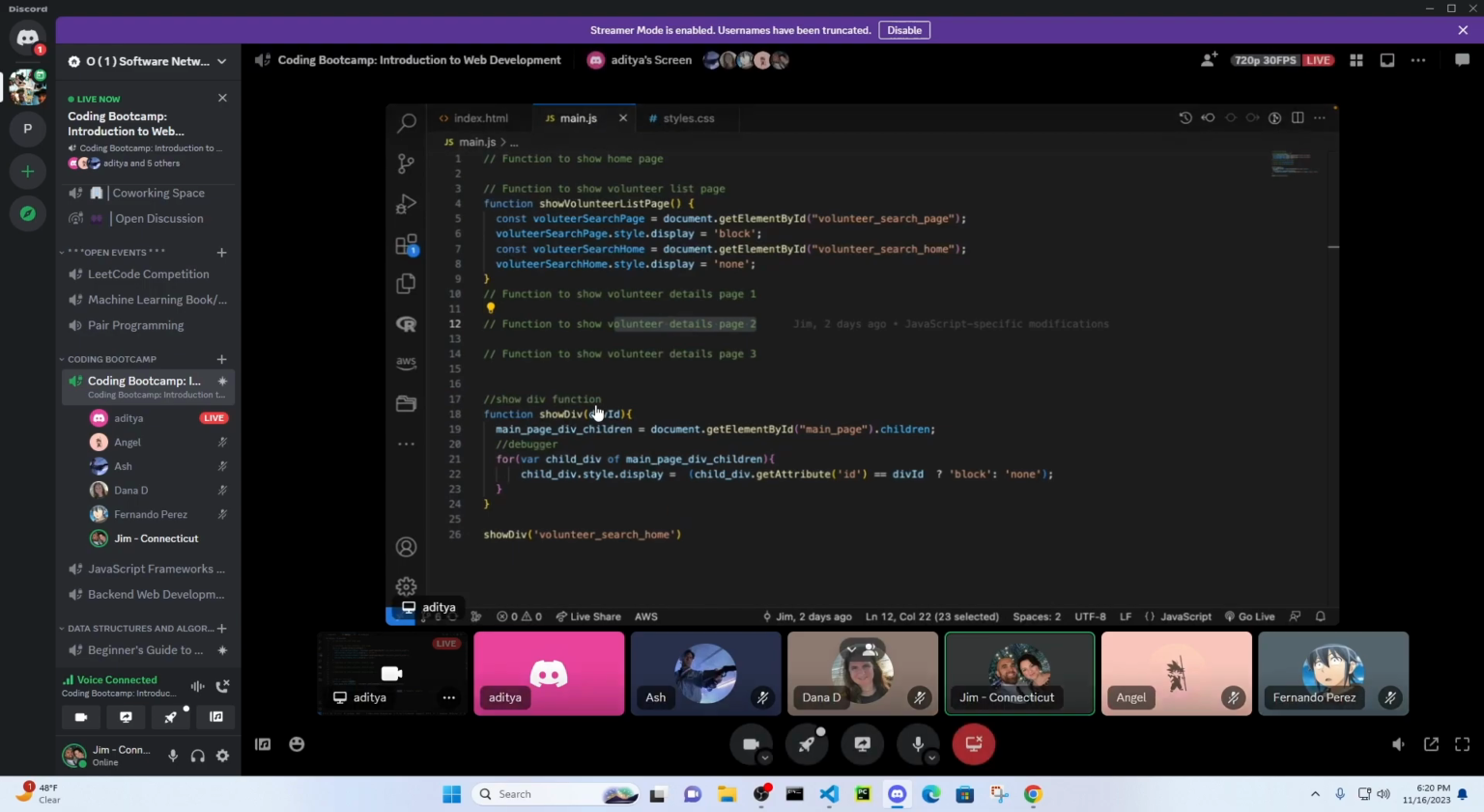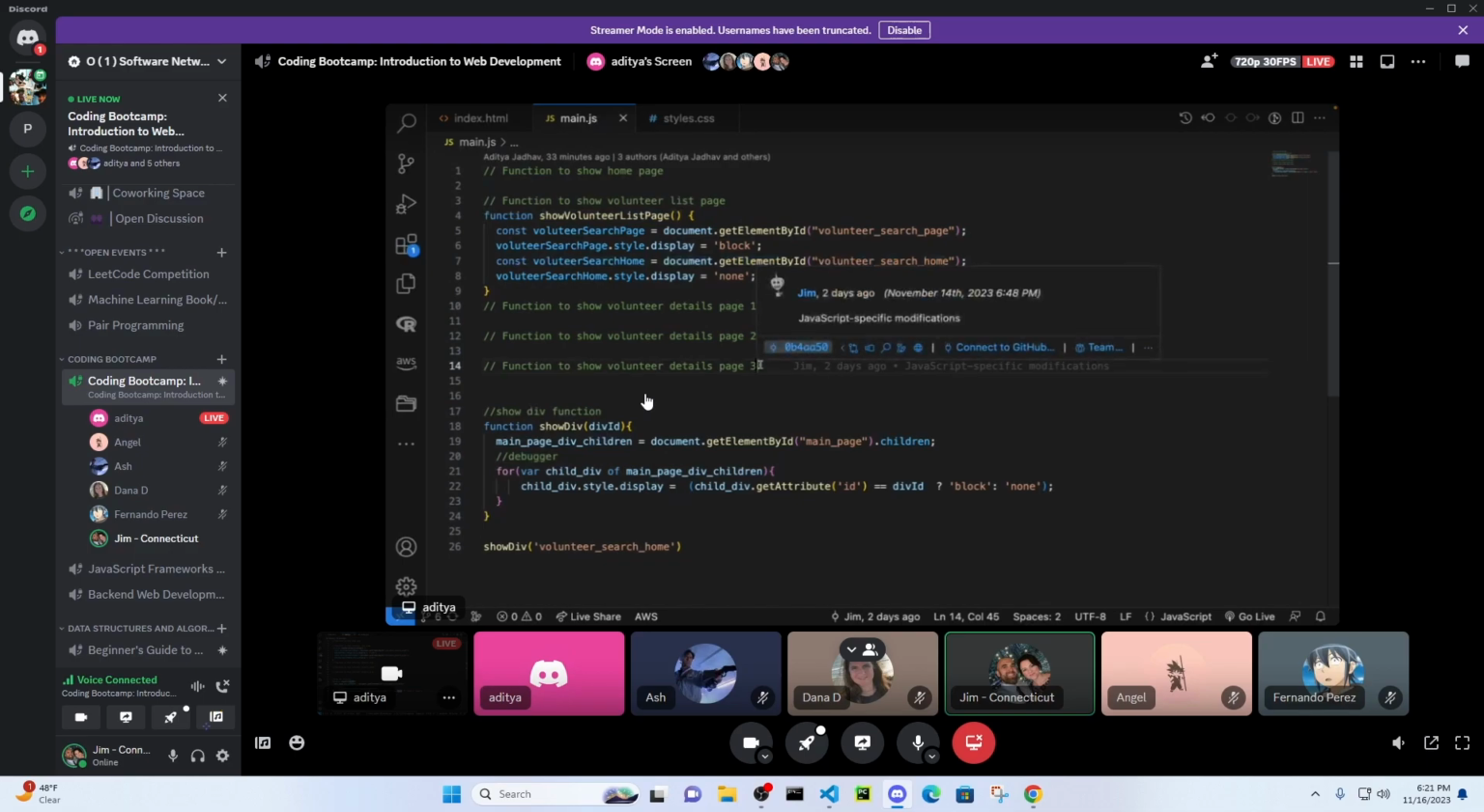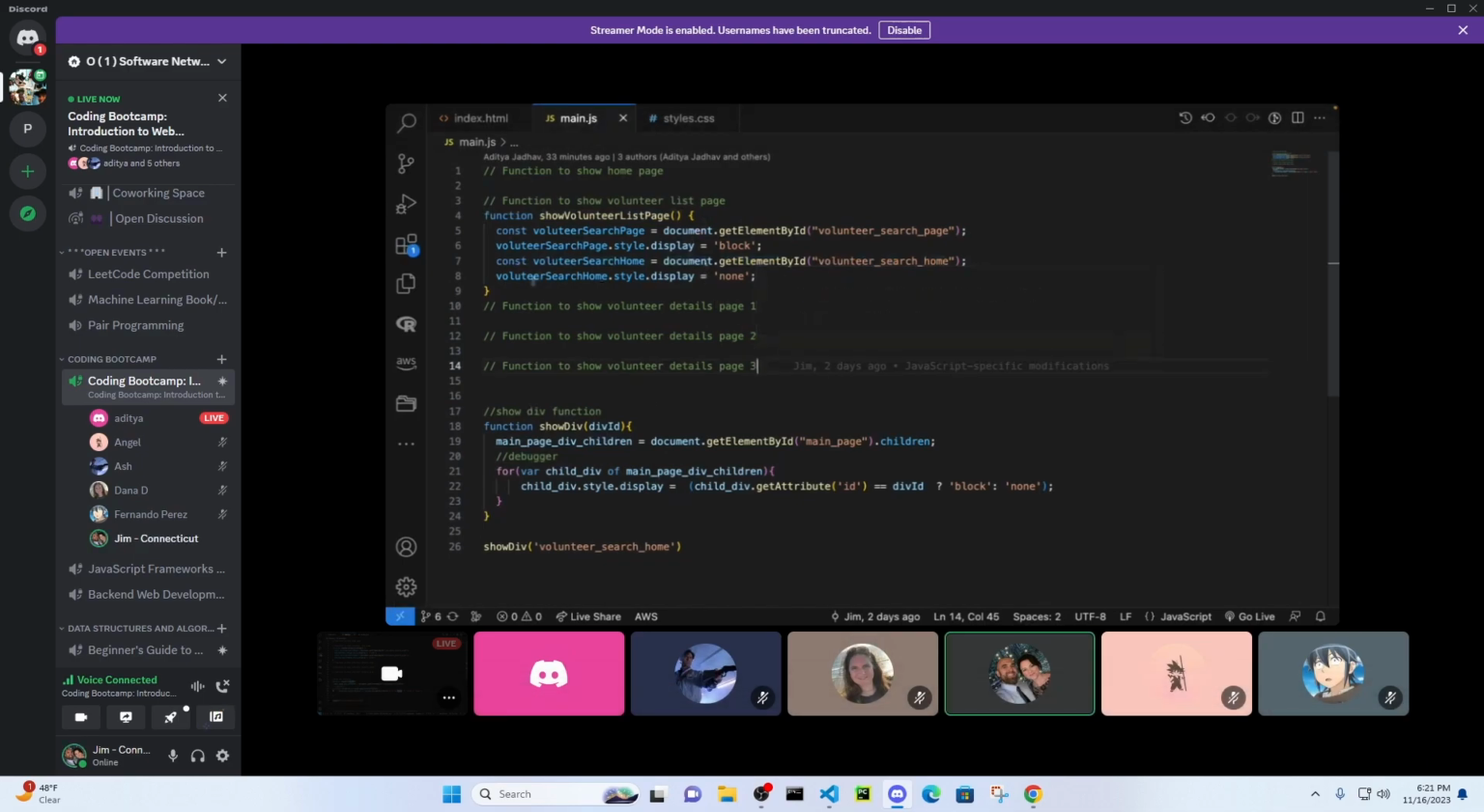You know, if you went ahead and wrote out these 4 functions one by one, it would be the first function up at the top where you see where he did write the 4 lines of code, show volunteer list page, and then up above it, function to show home page, and then below it, those 3 functions to show the detailed page 1, 2, and 3. They would all have 4 lines of code, and they would all have those same exact 4 lines of code that you see. The only difference would be the string that's passed in to get element by ID. So literally, all of them would have the same exact code.